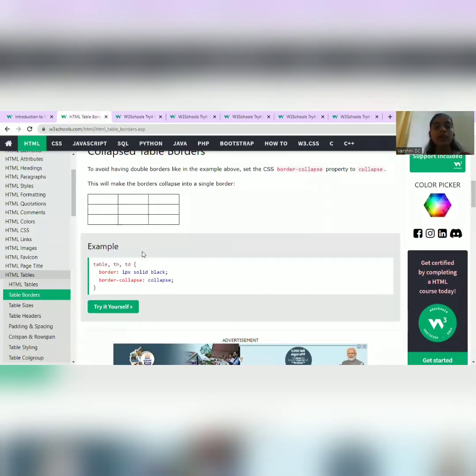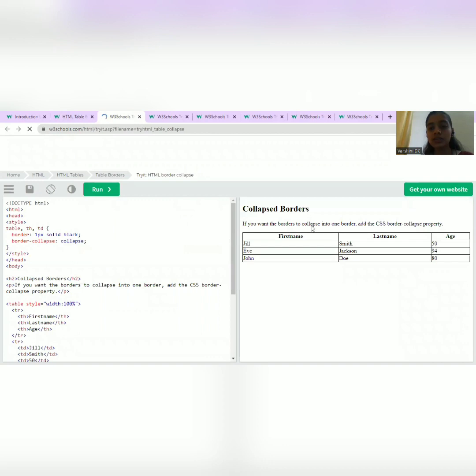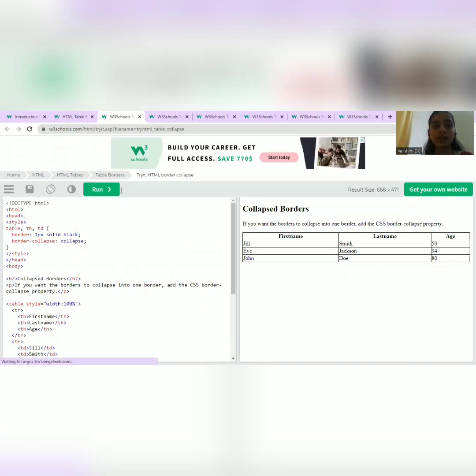In the table border, we have collapsed table borders. That is, we can join or merge cells, as we have seen in MS Word. We can merge the borders of the table, th, and td elements. We need to specify border-collapse as the property and its value will be collapse. If we run this, as you can see here, the border is collapsed with the other border.